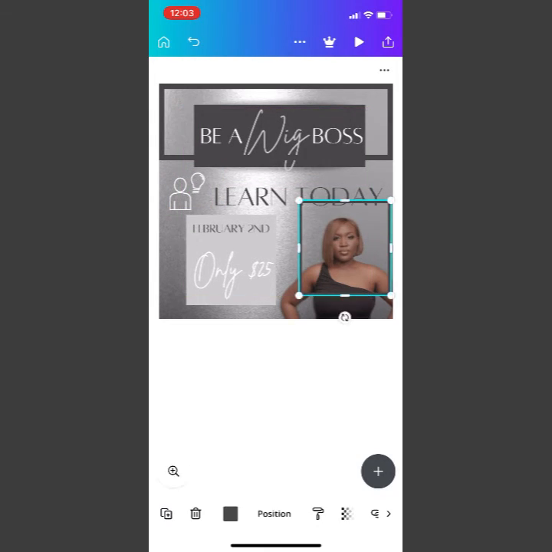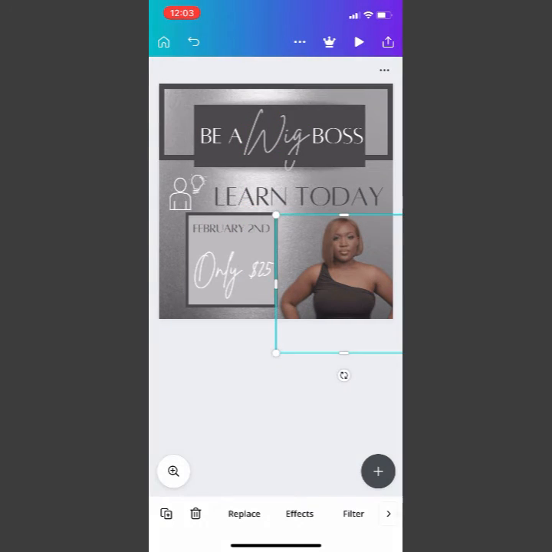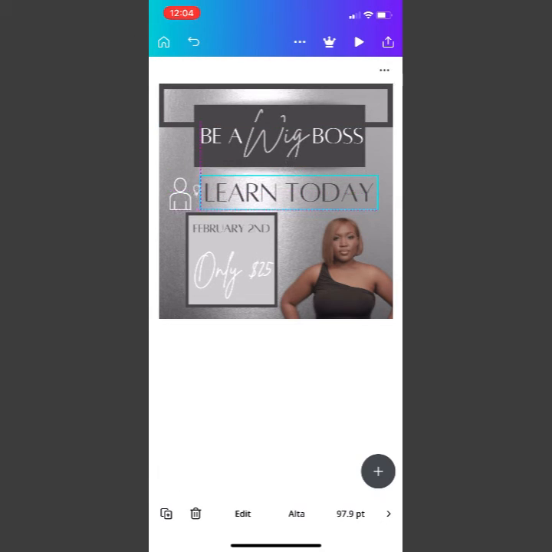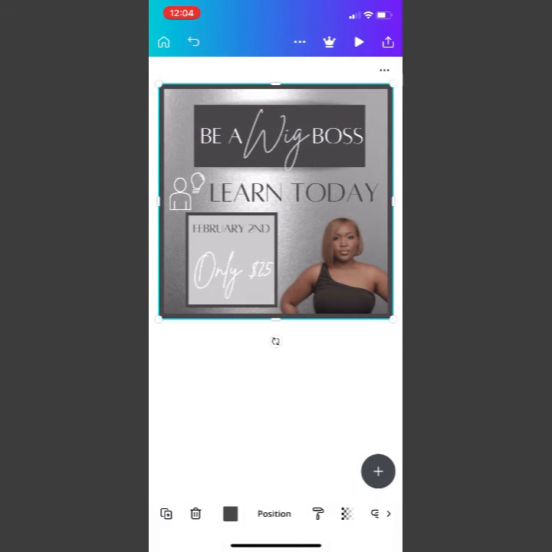Next, I'll select the smaller border and I'm going to put it right back on top of the gray square. After that's done, I'm going to drag the outer border down, look at the flyer, and see if everything is to my liking. Since I do see some things I want to change, I'll just drag the outer border back up. I'm going to adjust Learn Today. Once it's adjusted, I'm just going to drag the outer border back down and look at my flyer again. We are now at the end, you guys.